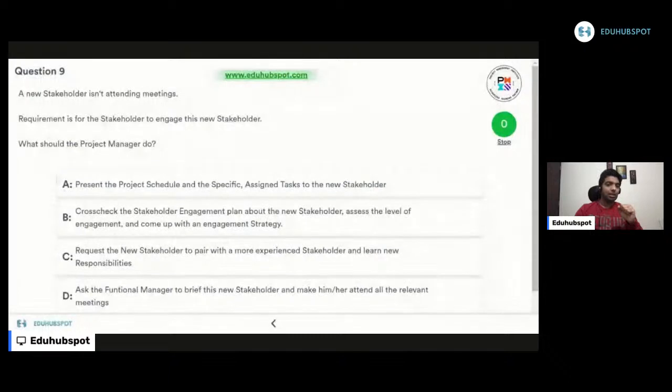So I eliminated A. Now it's between B, C, and D. Let's read C. Request the new stakeholder to pair with a more experienced stakeholder and learn new responsibilities. No, what you are doing is shying away from your responsibilities when you do option C. When any stakeholder is not engaging, it's your responsibility as a project manager to engage that particular person. When you are doing C, definitely you are shying away. So comparing option B and C, for me, B is the better choice. I am eliminating option C.